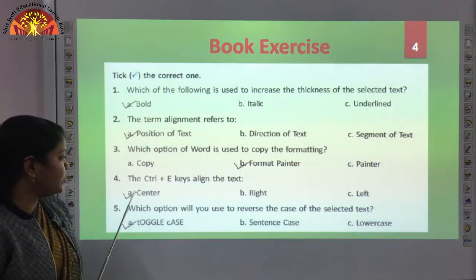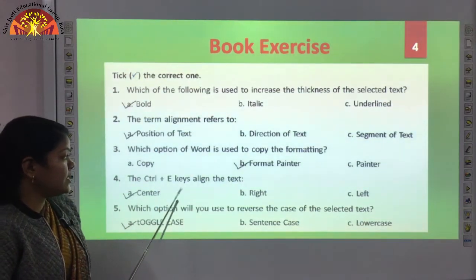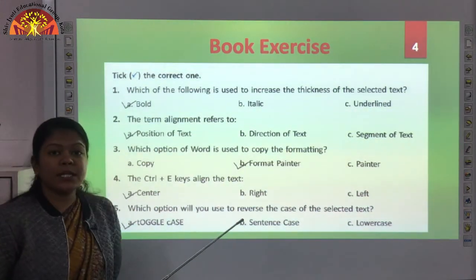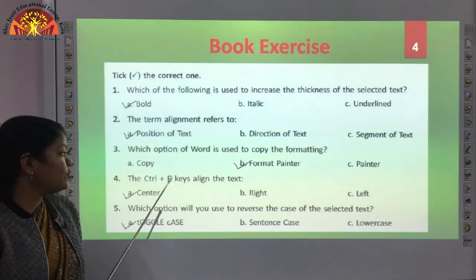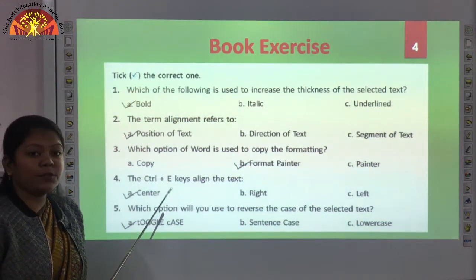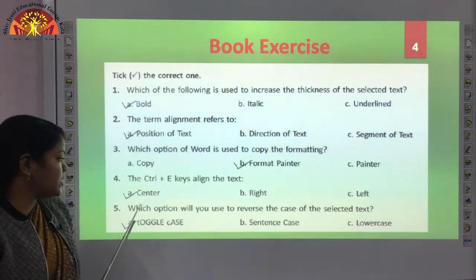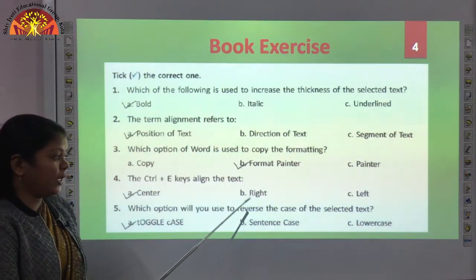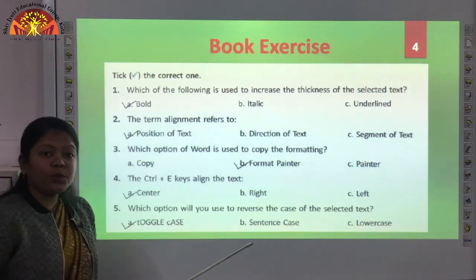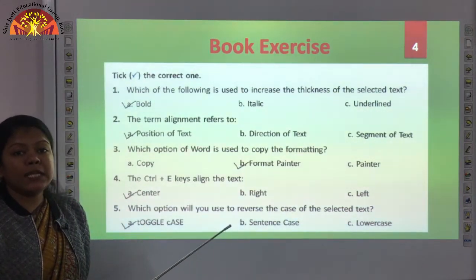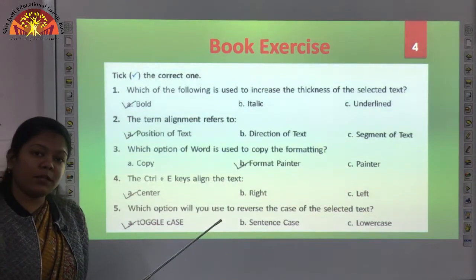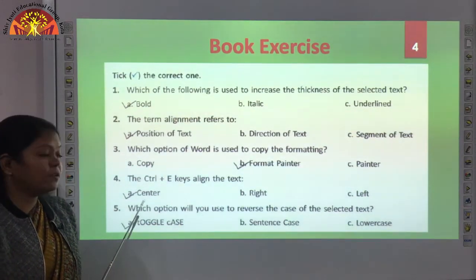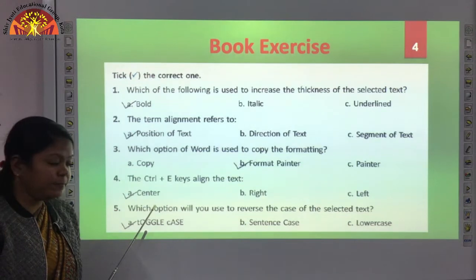Now the question number 4, the Ctrl plus E keys align the text. Students, here we have to find out what is the position of the text when we press the Ctrl plus E keys. Options are center, right and left. And we know when we press the Ctrl plus E keys, it aligns the text into the center position of the document. Okay, so this is your correct option. Put the right mark here.